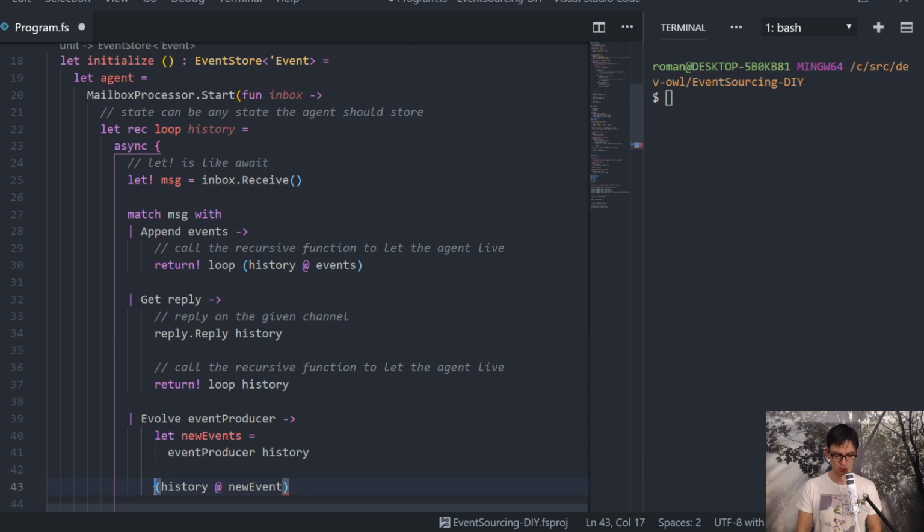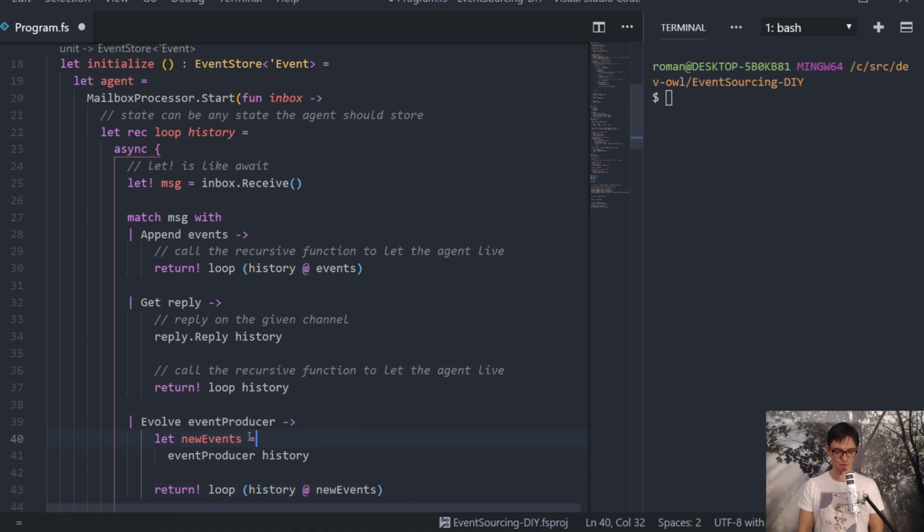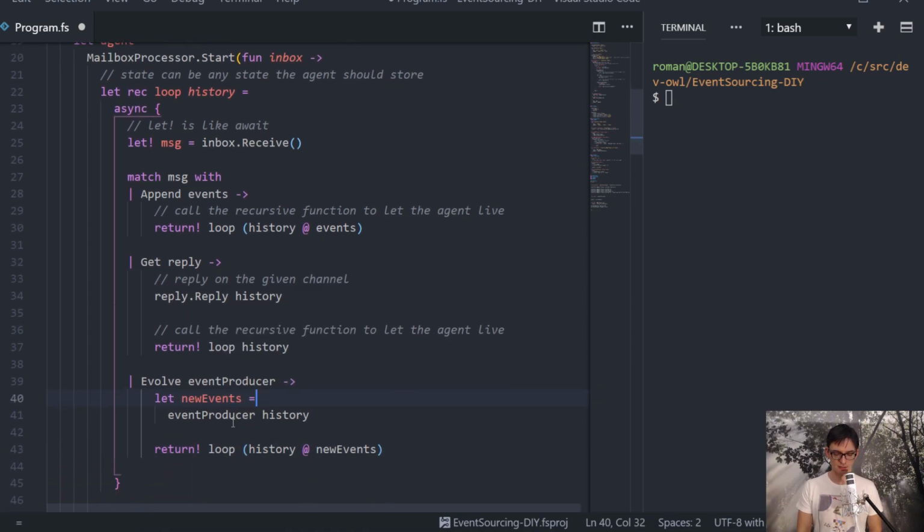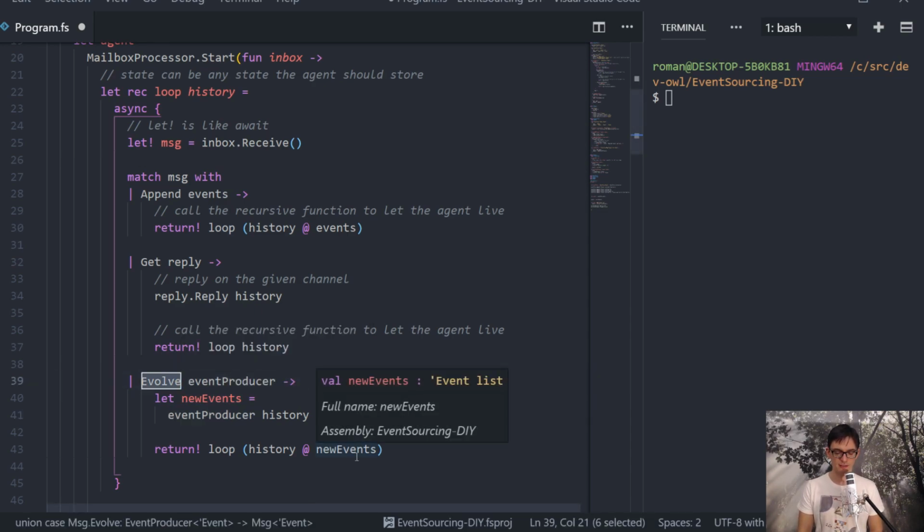And of course we need to call our recursive loop function again not to stop the agent, and we actually need to return our async block. Cool. So now we have created new events with the help of the event producer that was wrapped in the evolve message, and we appended it to our event stream. So in fact, we evolved our event stream.